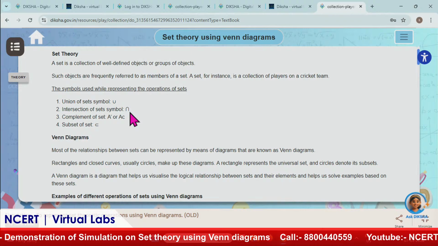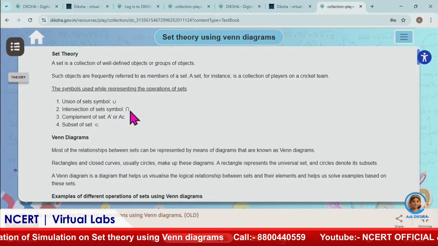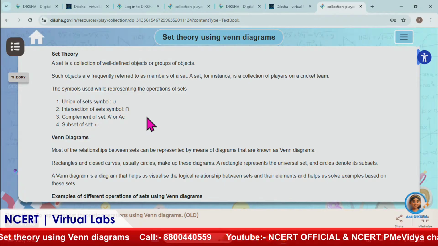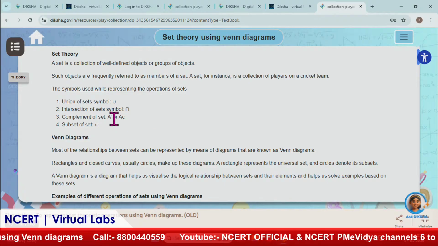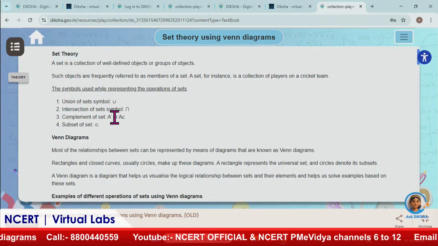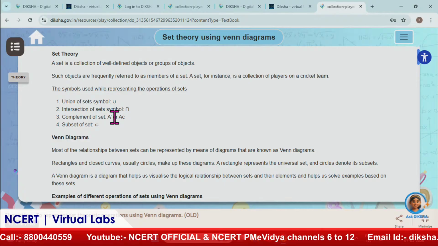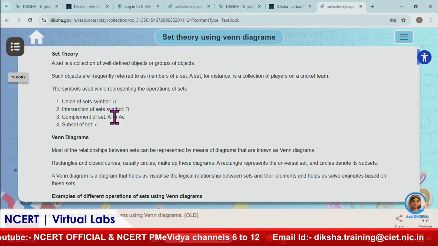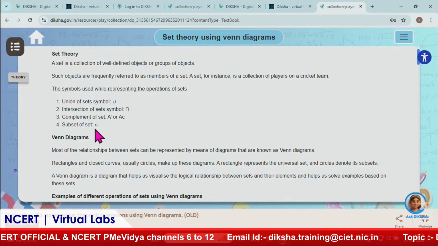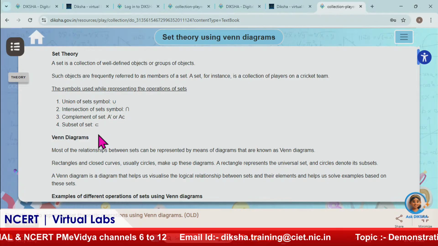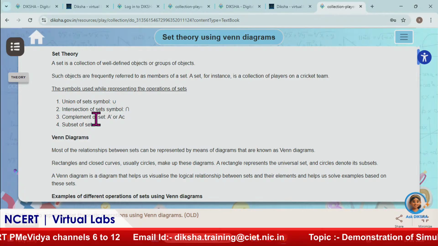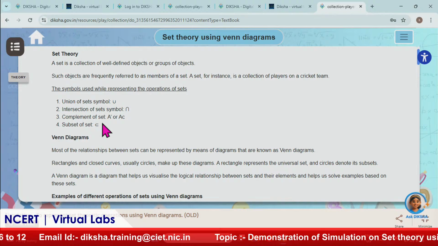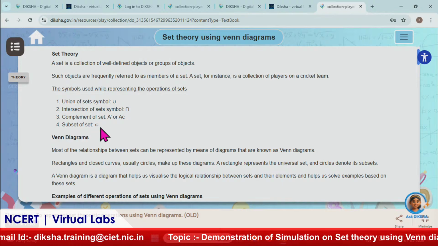We will be using these symbols while performing the simulation or solving the questions, and it is a universally recognized symbol. And A dash or A complement is the complement of the set, that is, not of A. A complement means this does not belong to A. And this symbol represents A subset of B. Whichever set is bigger, the open mouth is on that side.